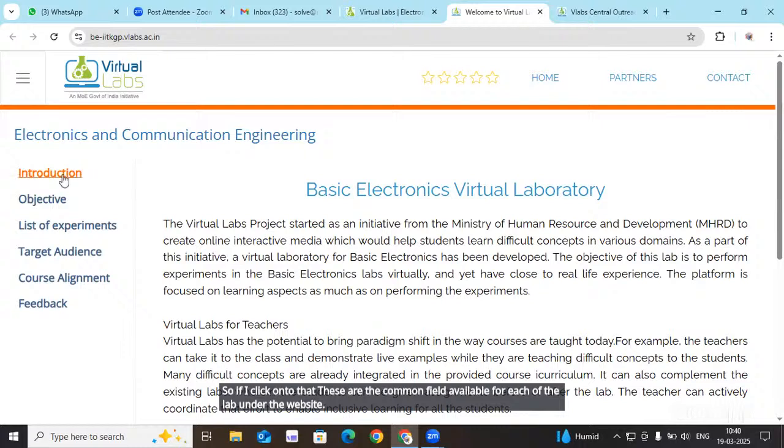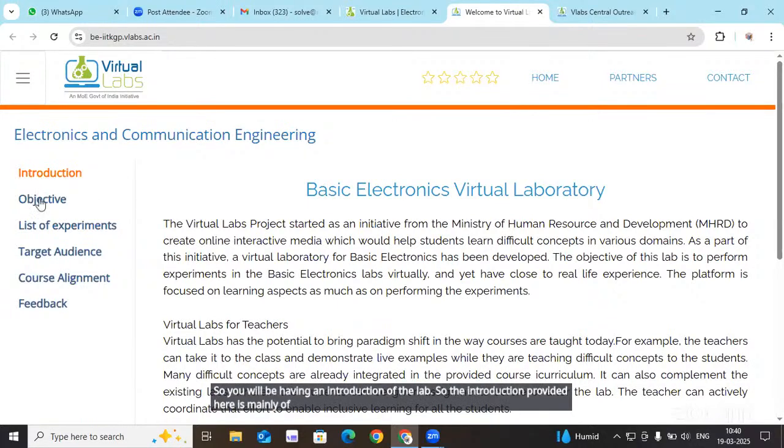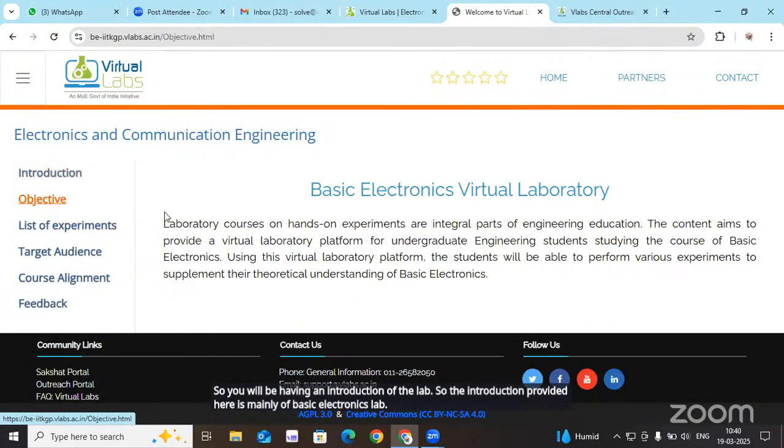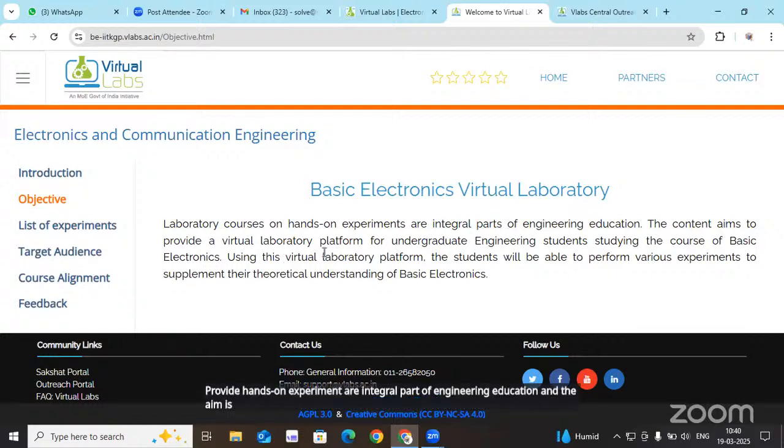So you will be having an introduction of the lab. The introduction provided here is mainly of the basic electronics lab, and the objective of the basic electronics lab is to provide hands-on experiment, which are an integral part of engineering education, and the aim is to provide a virtual laboratory platform for UG students studying the course of basic electronics here.